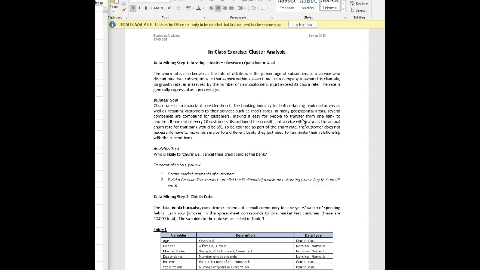In-class exercise, cluster analysis, data mining step 1: develop a business research question or goal. The churn rate, also known as the rate of attrition, is the percentage of subscribers to a service who discontinue their subscriptions to that service within a given time. For a company to expand its clientele, its growth rate, as measured by the number of new customers, must exceed its churn rate. The rate is generally expressed as a percentage.